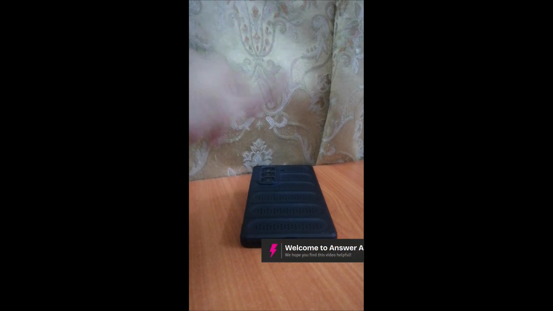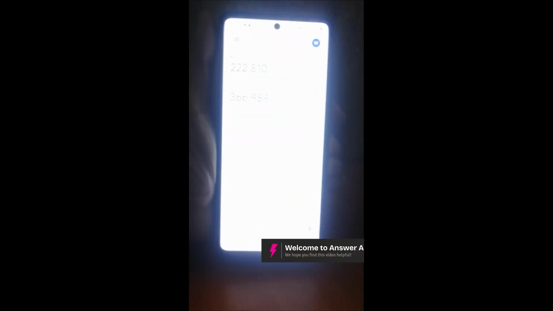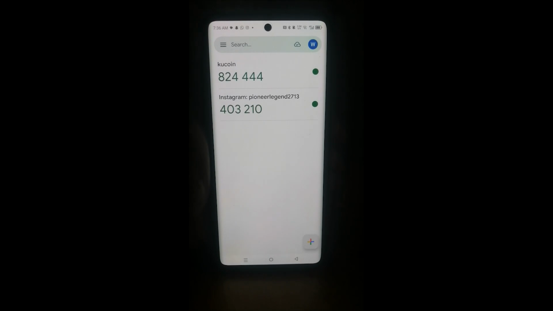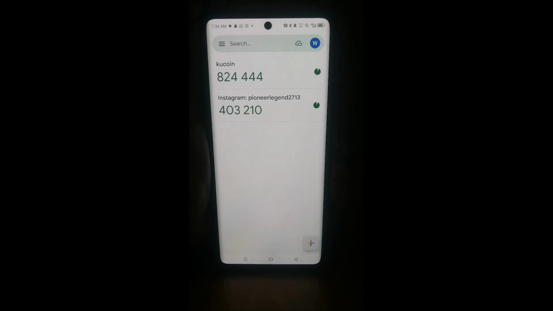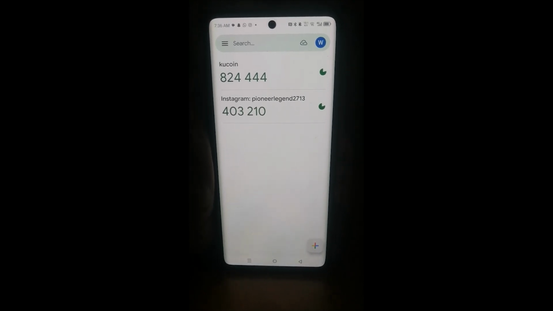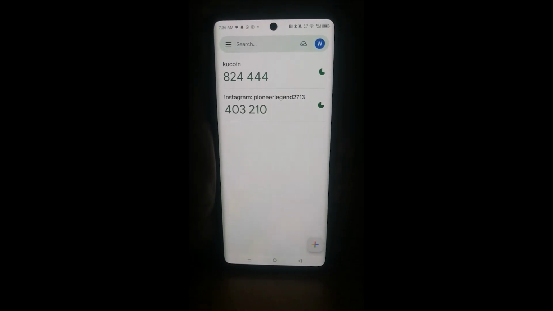Hey guys, in this video I'll show you how to remove an account from the Google Authenticator app. Now first of all, I want to apologize for taking a video like this, and the reason is Google Authenticator actually blocks out screen recordings. All you see is a blank screen, so we're going to make the best out of this situation.